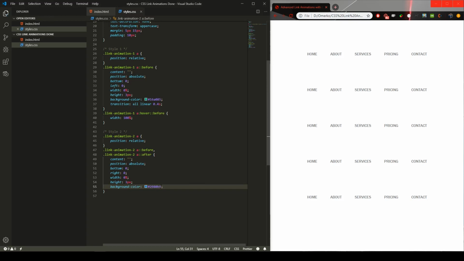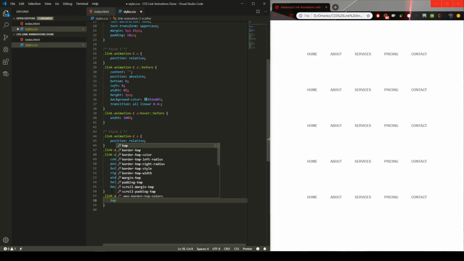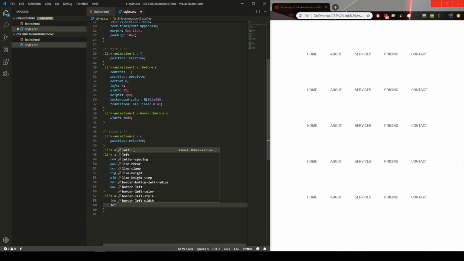Now I will refresh the styles for the after element. After will be at the top 0 and at the left 0.